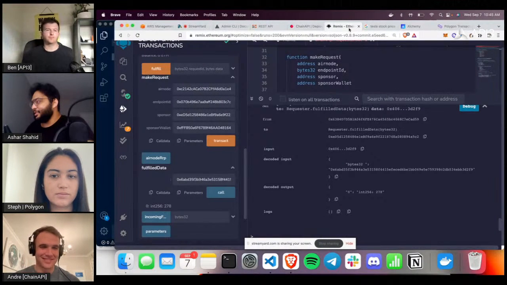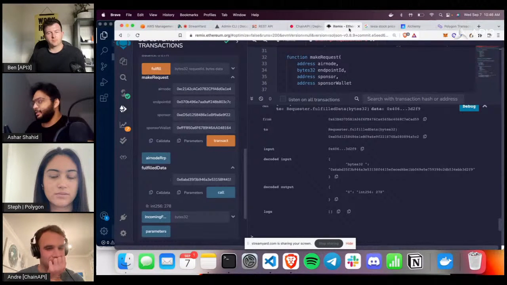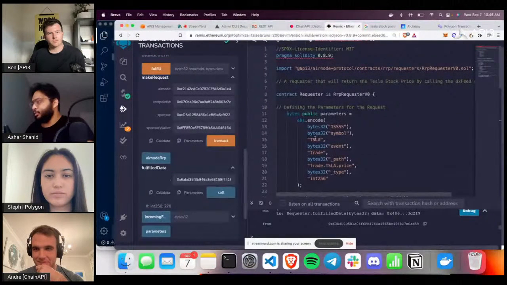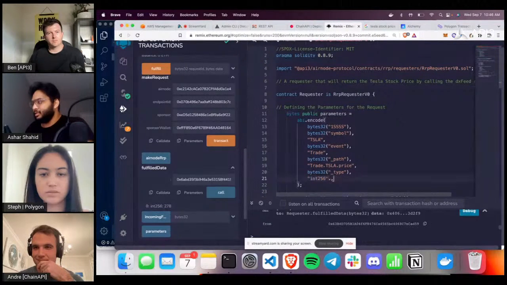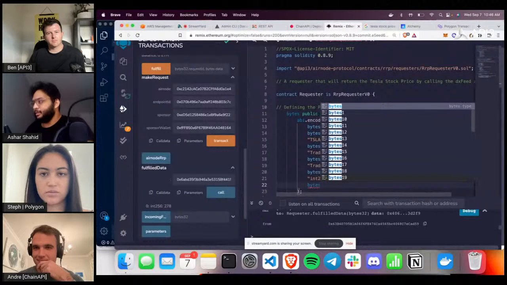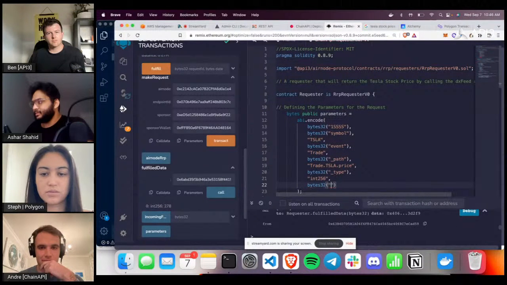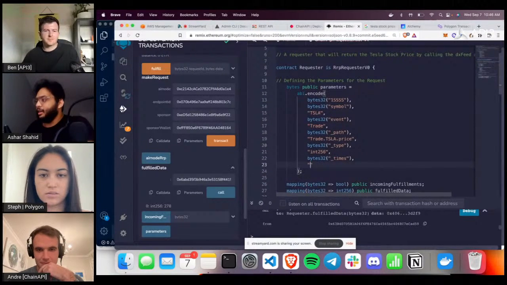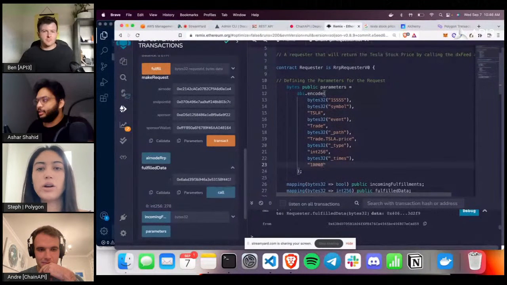So the best way to circumvent this is if you go back to the requester contract. The requester contract within Remix? Within Remix, and scroll up. Okay. And you need to add one more parameter. So you just do comma, bytes32 underscore times. Underscore type? Times. And then comma, and then you can do like 1000, however many decimals you want. Got it. Right.